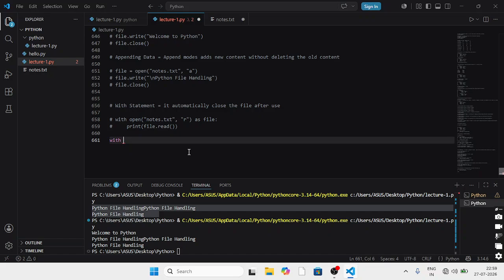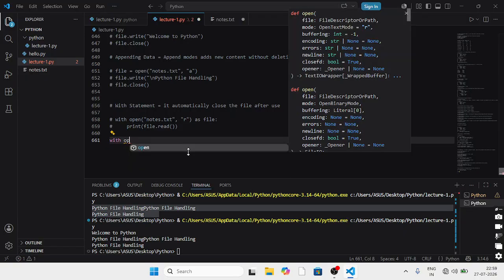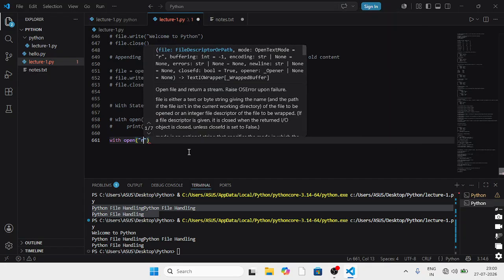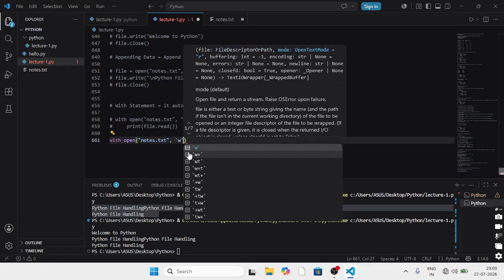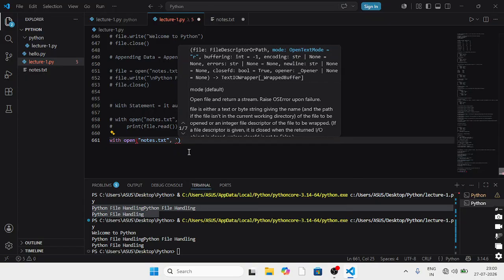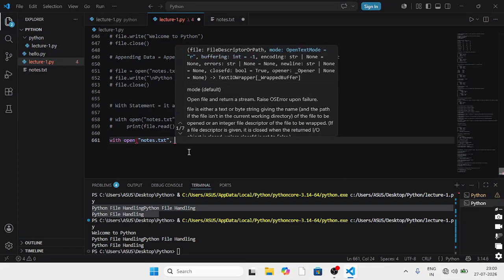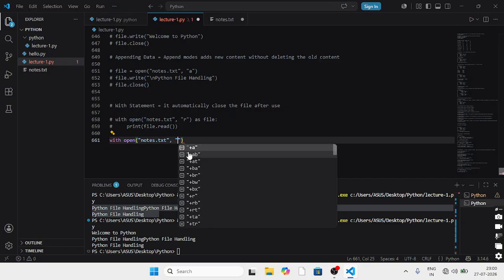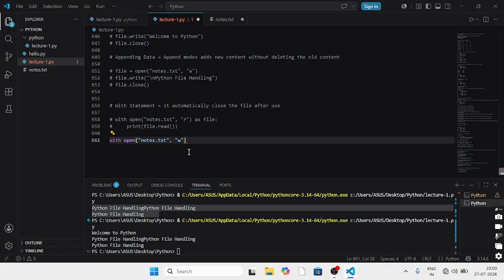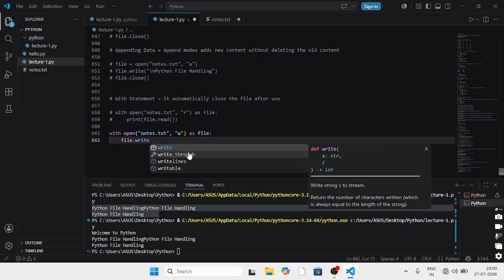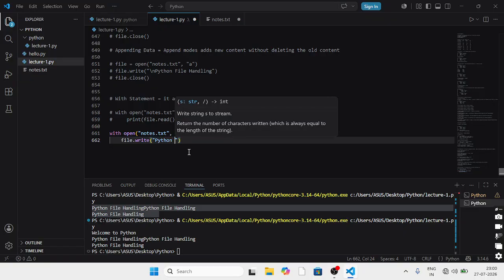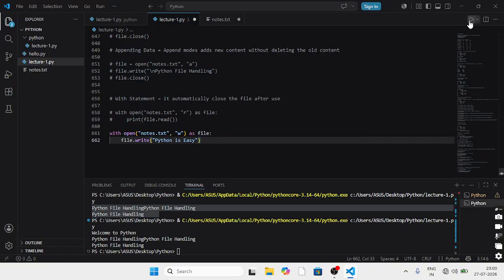If we have to write in a txt file, then we write by using this code: notes.txt, then we give the mode w, because I have to write. file.write, "Python is easy." Here you see I write here Python is easy.